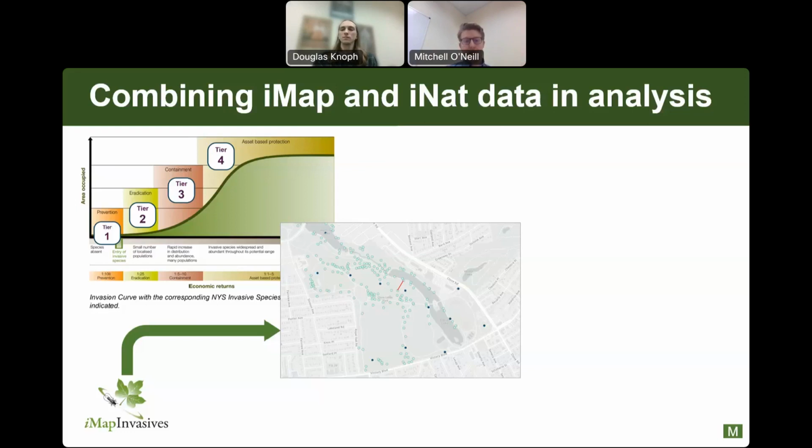And so we use the iMapInvasives data, and then we bring in the iNaturalist data into that as well. So when we calculate these statewide population counts and PRISM-wide population counts, they include iMapInvasives and iNaturalist data.